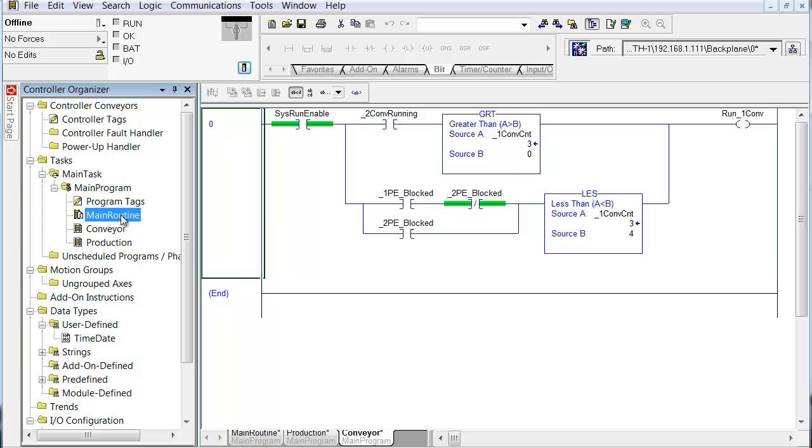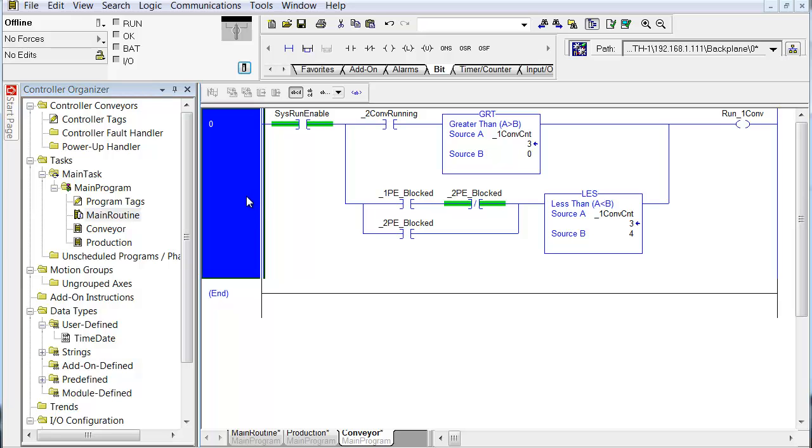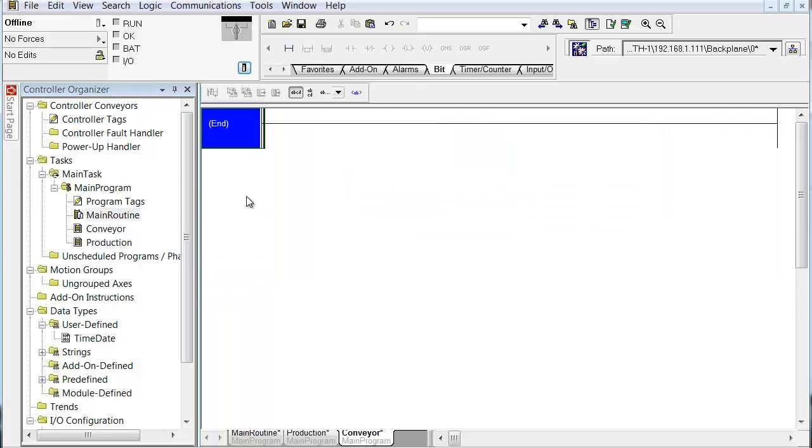Now we go back to the main routine. This was already selected. I just selected it again. That was unnecessary. I hit delete. Now there's nothing in the main routine. So we've taken our code and split it up into conveyor production, and the main routine is now empty. So if we download this project, those two other routines will not run. The main routine, the one with a little white sheet of paper with a bent over corner, it says one on it there, that is the only routine in this program that will run unconditionally. When you put this thing in the run mode, this runs, these don't.